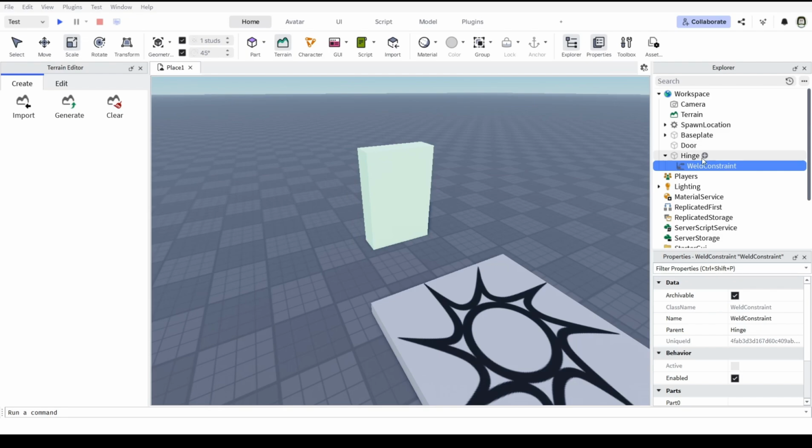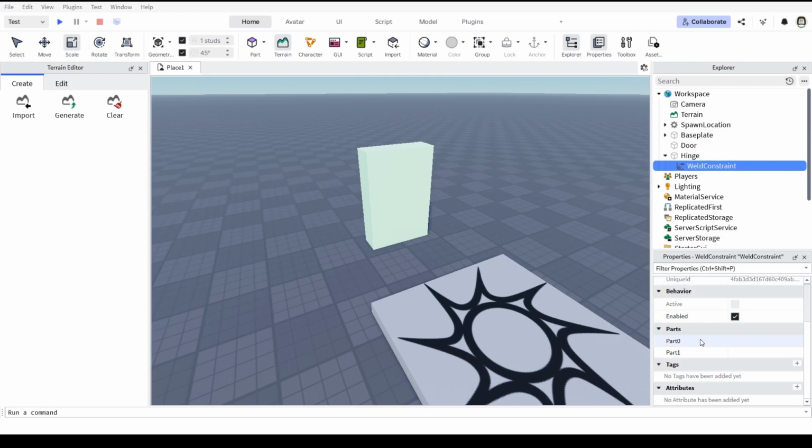But within the weld constraint now, again, make sure it's in your hinge. Go to Part 0 and Part 1. Go to Part 0, and you want to select door. It's going to give you a nice little option. It's kind of cool. You click it, and then it just lets you select. Part 1 now is going to be hinge. So again, make sure Part 0 is set to being door, and Part 1 is set to being hinge.